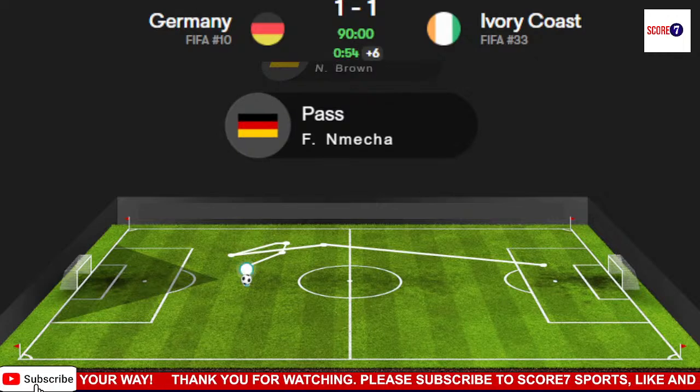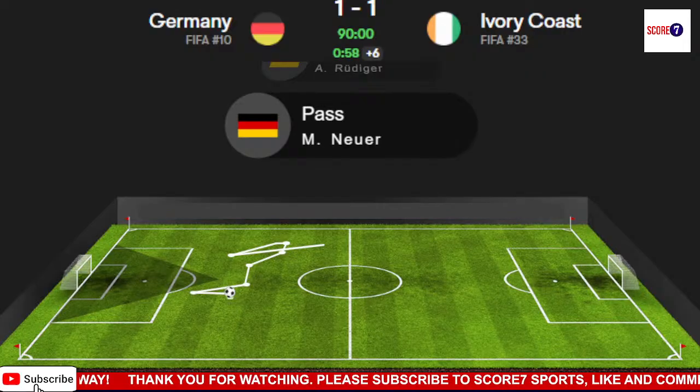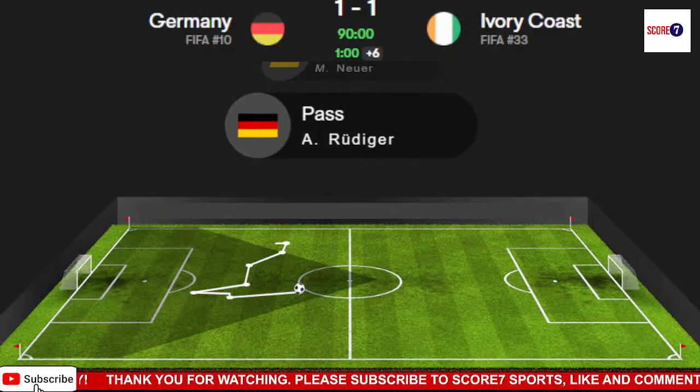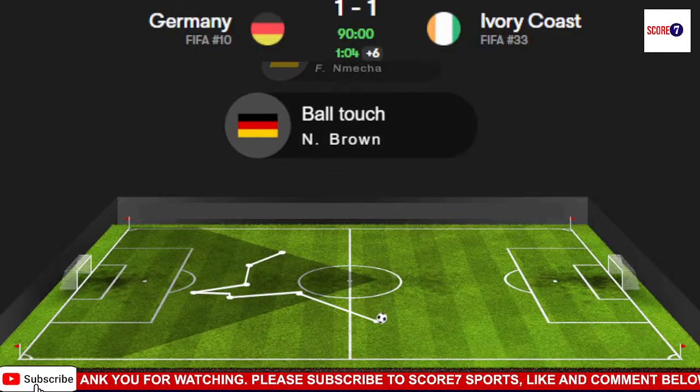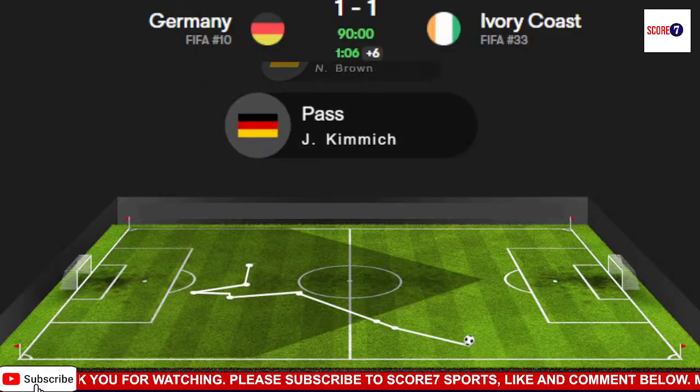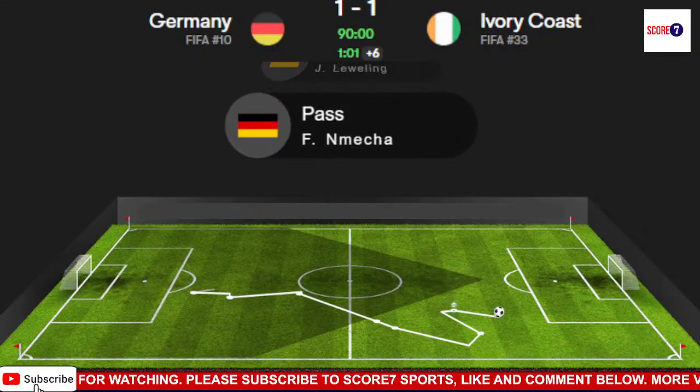Germany coming forward again. Ball in the centre of the park. They have it at the back now with Tar. Rudiger goes back to Neuer. Neuer to Rudiger again as Tar waits patiently. He's almost certainly going to receive the ball. He's received every pass from Rudiger. Instead, Rudiger goes to Nemecha. Nemecha to Kimmich, who's pushed further forward.